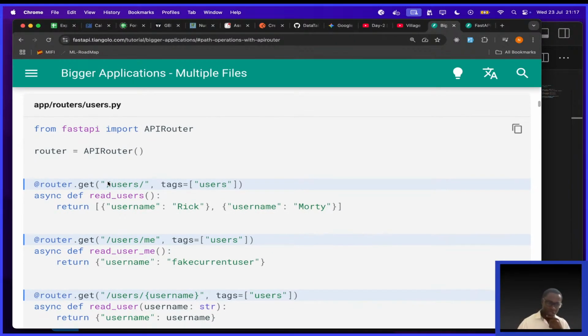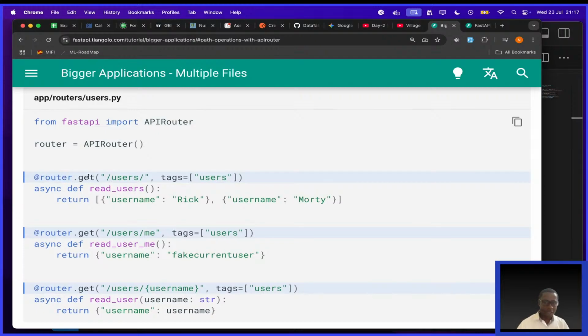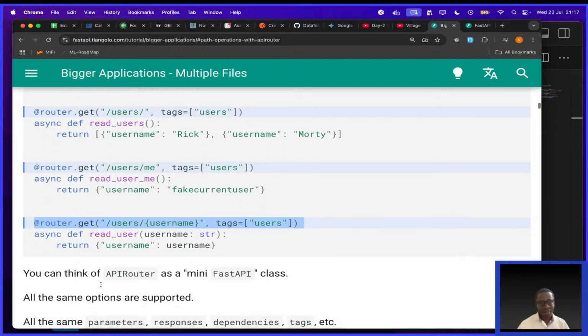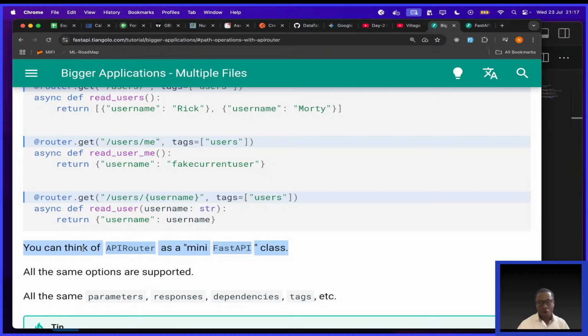Yeah, and this is what I just showed you. Instead of saying app.get, you say router.get. So wherever it should have been app, we are using router. I just showed you this here, here, and here. Is that nice? So they say you can think of API router as a mini FastAPI class. All the same options are supported. Isn't that nice? All the same parameters, responses, dependencies, tags, everything.